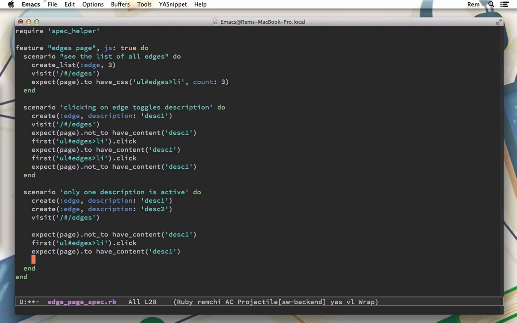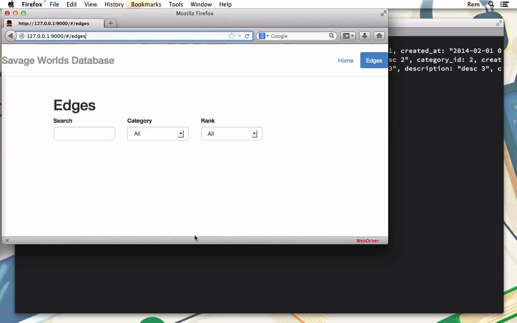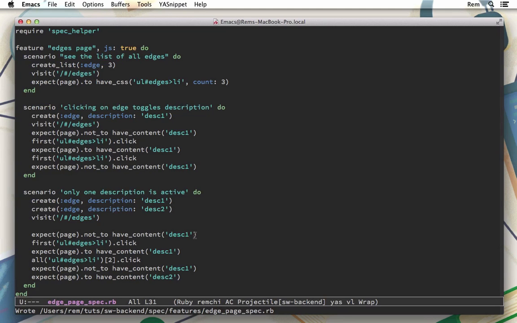And then we want to click on the second list item. So for that, we are looking for all list items and take only the second one and click on it. And then we expect two things. First of all, we do not see desk1, but we see desk2. Save it, go to the terminal, run the spec, and here we are, we're green. So I think you got the idea.